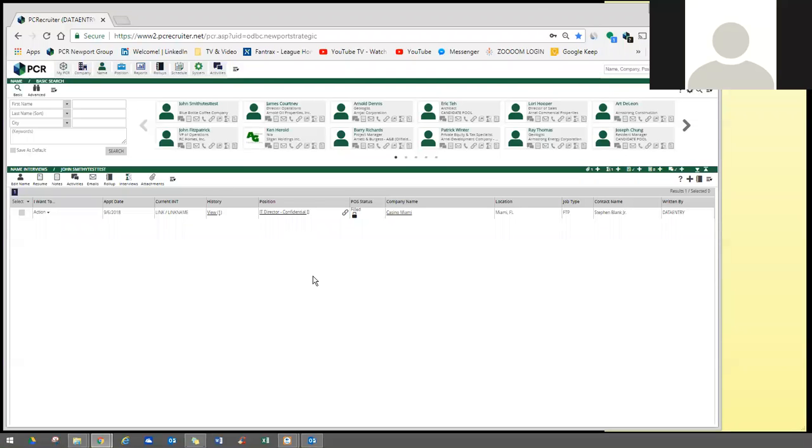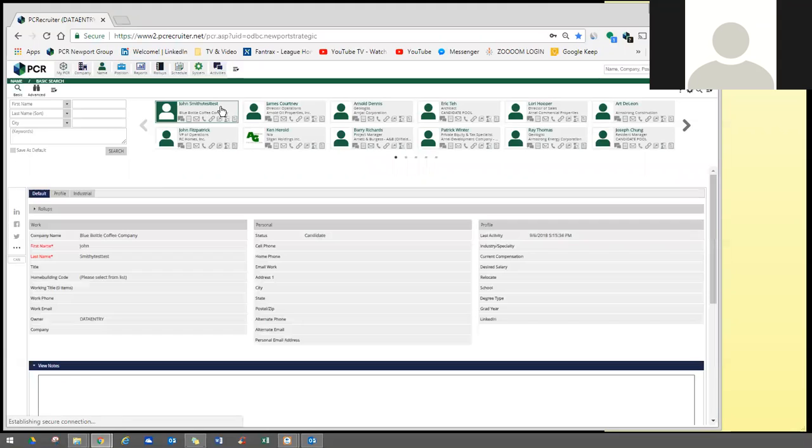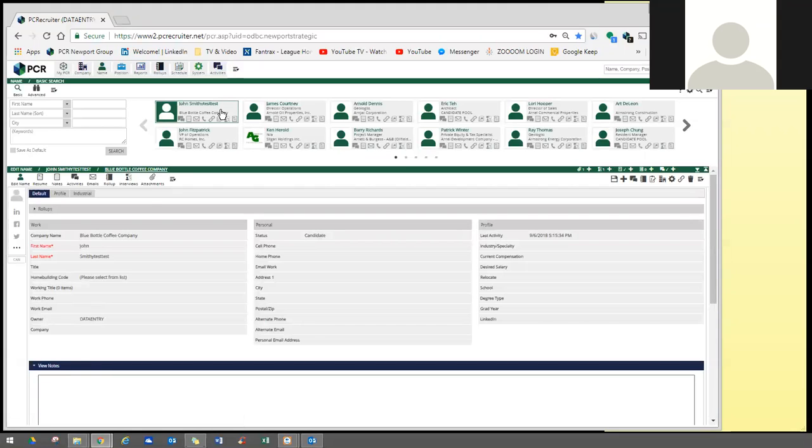In today's video, we're going to walk through working somebody through the pipeline within the position. First, by doing that, we're going to have to link the individual candidate to the position. We're going to be working with John Smithy Test.